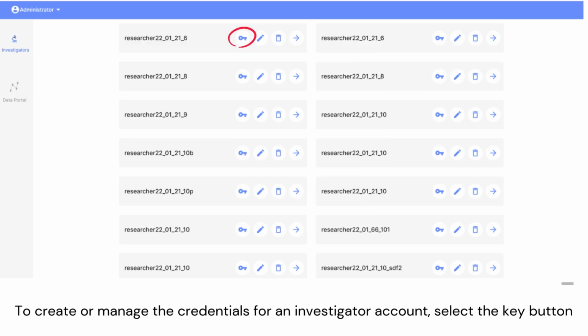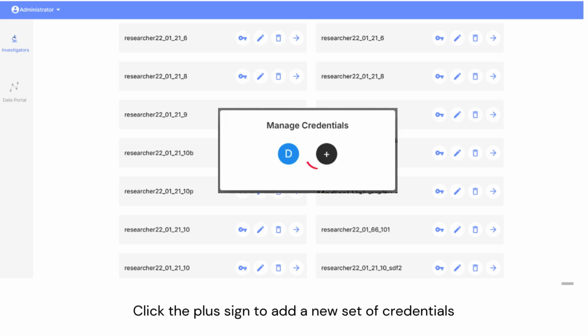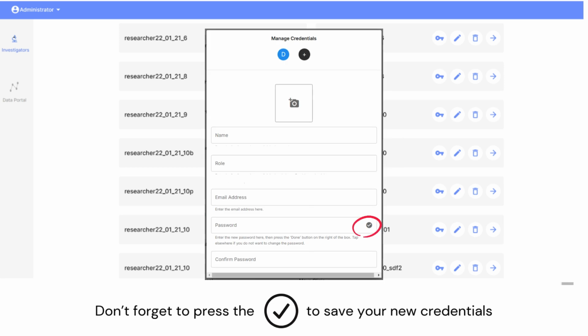Next, find this key button to create or manage the credentials for an investigator account. From there, click this plus sign to add a new set of credentials. You can add multiple sets of credentials so that multiple account holders can access the same investigator account. Make sure to click the checkmark to save.